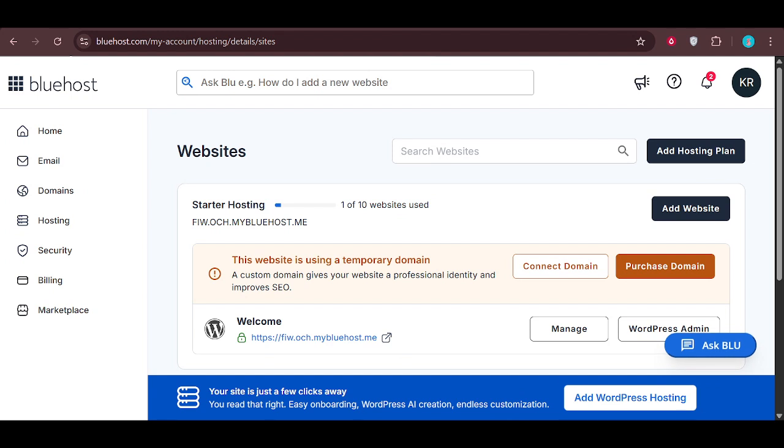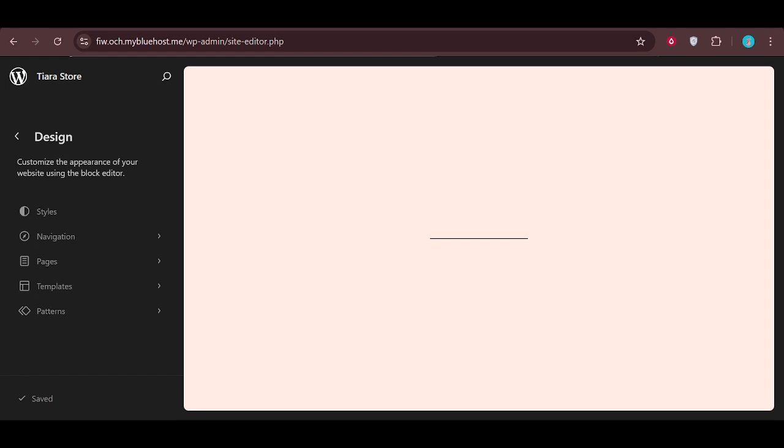First, sign into your Bluehost account manager. This is your main dashboard where you control your hosting, domains, and websites. Once you're logged in, look for the section labeled Websites. Go ahead and click that, and then choose Edit Site for the specific website you'd like to optimize. This will open your site editor, which is where you'll make all your visual changes.